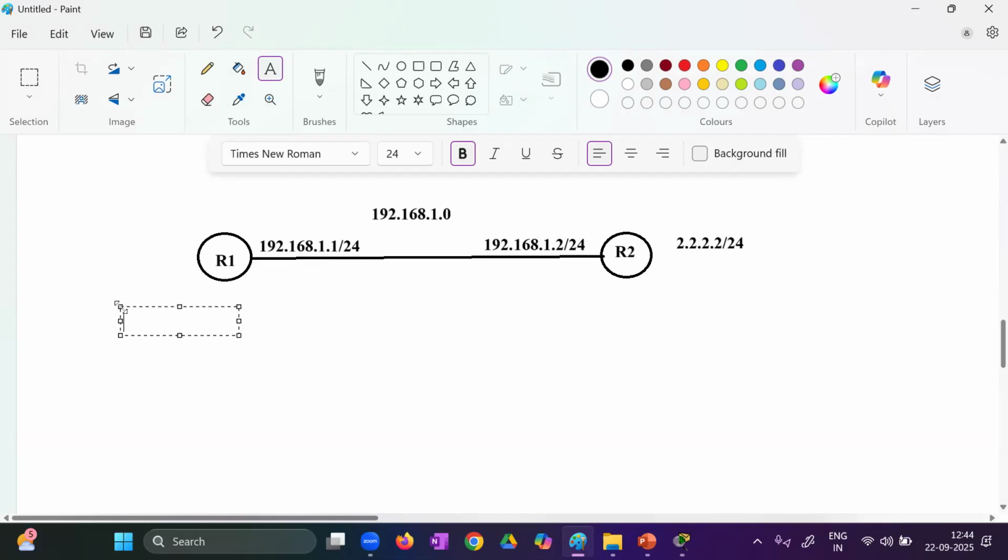So what command you will give? Router RIP. Okay. Then version 1 or 2. You will write here version. Then network. What is the network? 192.168.1.0 in this example.